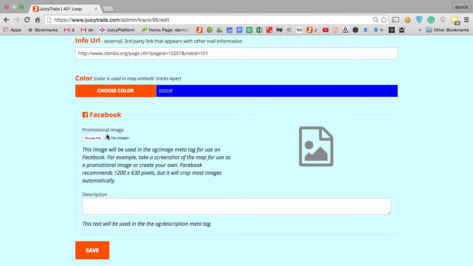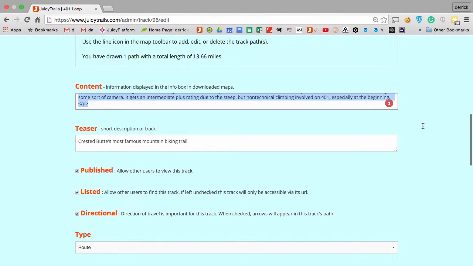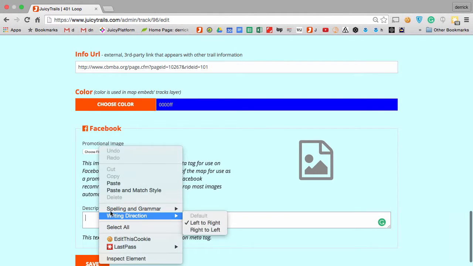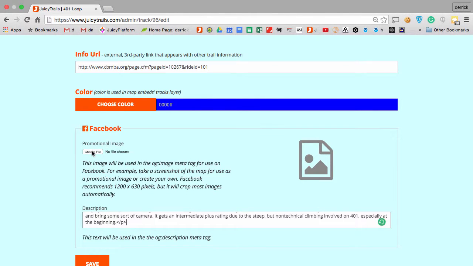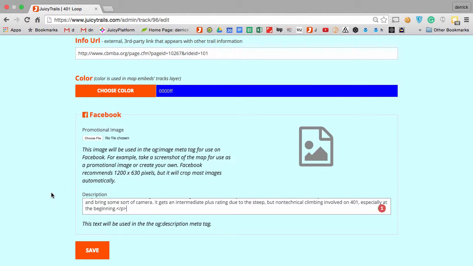Okay, so once your track is saved, you can share it to Facebook and Twitter. For Facebook shares look better if they have a promotional image and a description to go along with it. So for the description, I'll just go back up here and copy and paste this content that I created earlier. Paste that in. And for the promotional image, you can use most any kind of promotional image.